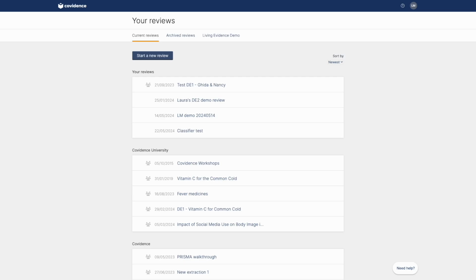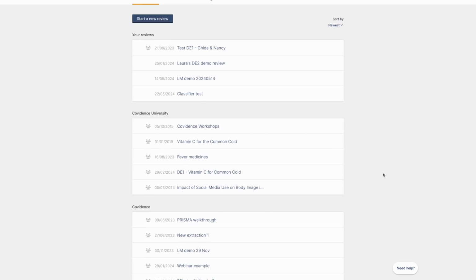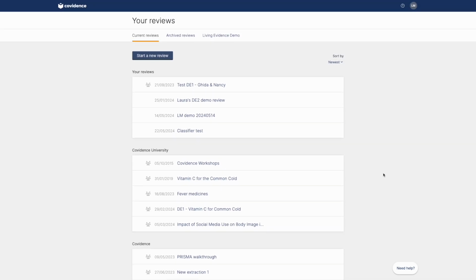When you sign into your Covidence accounts, this is the first page you'll be taken to. This is the main dashboard for all the reviews that you are working on. The reviews are listed separately depending on whether they are in your personal account or in an institutional account. Under your profile, you can see any institutional memberships you have, and you can also update your email address.